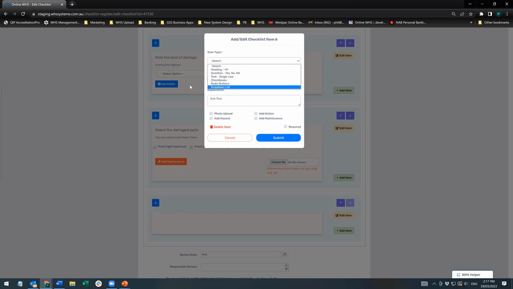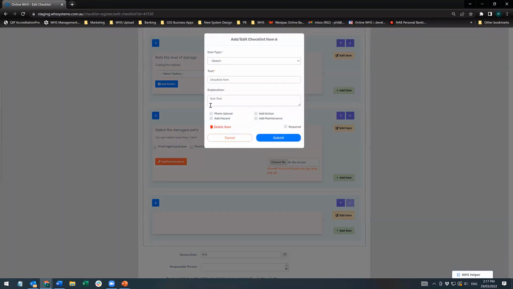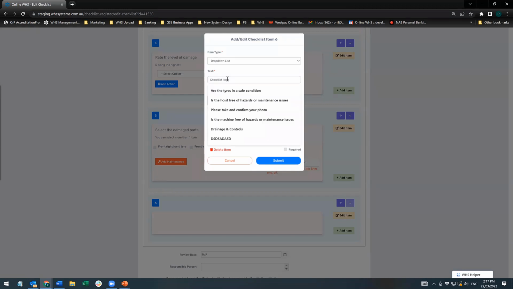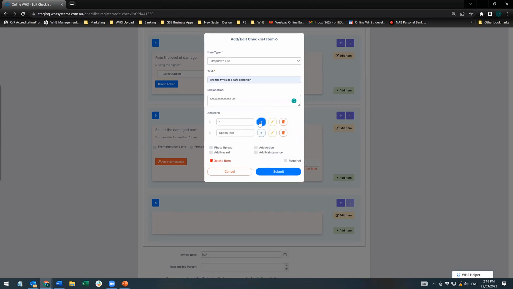Totally up to you. So let's go edit item, and I'm going to create a drop-down list. This is the actual question text box as normal, the question that you want to ask. But you've also got this subtext, which is how to complete this one. Then you can put your options inside here, so I can go add option.